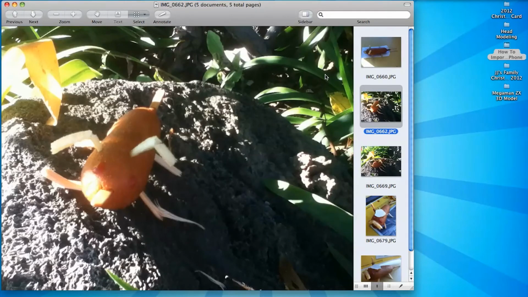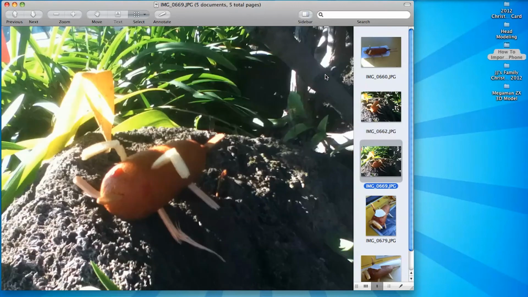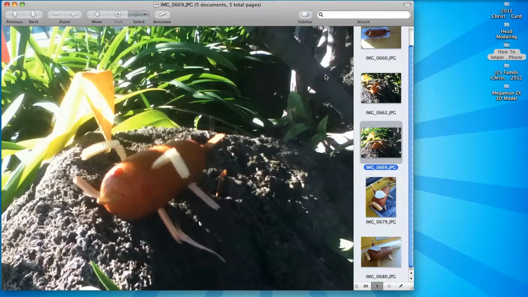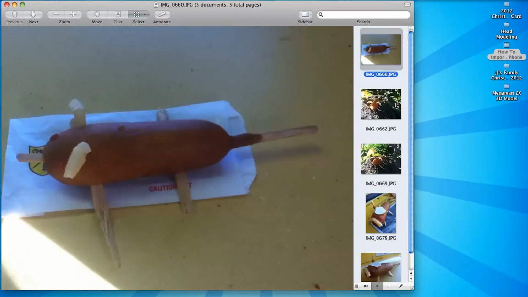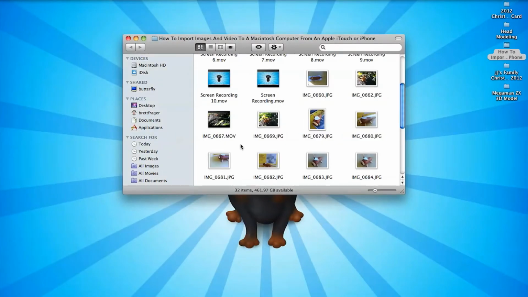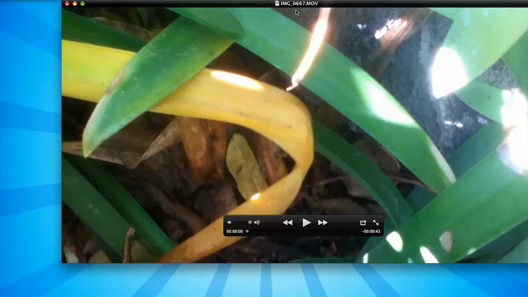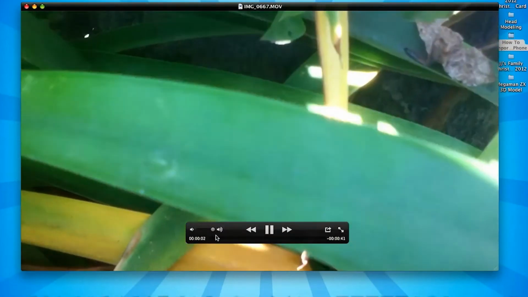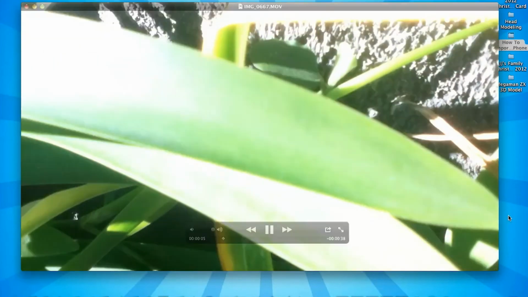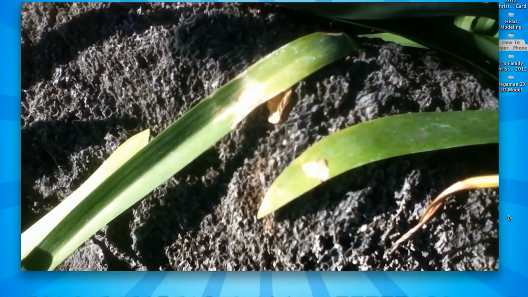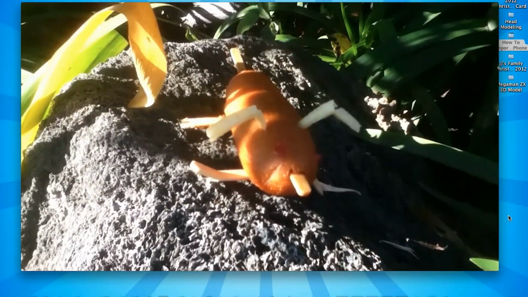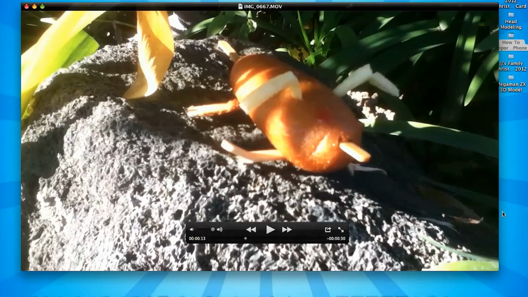Here's pictures of a corn dog that thinks it's a bug or a wiener dog. Alright, those are the images I wanted. Now let's try the video file. Alright, looks like it worked. Yep, there's our corn dog.